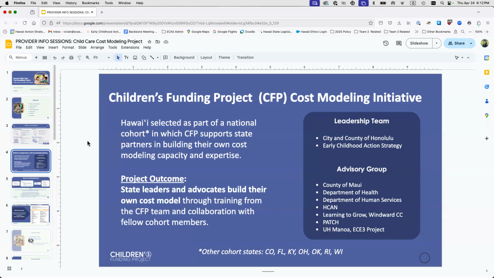We've got the County of Maui, the Department of Human Services, so the Child Care Program Office is involved in the project. We also have the Department of Health involved because they're also invested in supporting childcare. We have Hawaiʻi Children's Action Network, our lead early childhood and childcare advocacy organization. Patch, our childcare resource and referral agency, Learning to Grow, which hopefully all of you are familiar with as family childcare providers, who does professional development and training and TA and recruitment for family childcare. And then UH Manoa's ECE3 project, which is really working on improving workforce compensation and workforce diversity and recruitment and retention issues around the workforce.